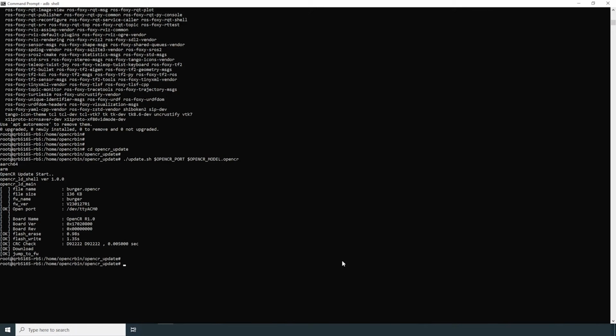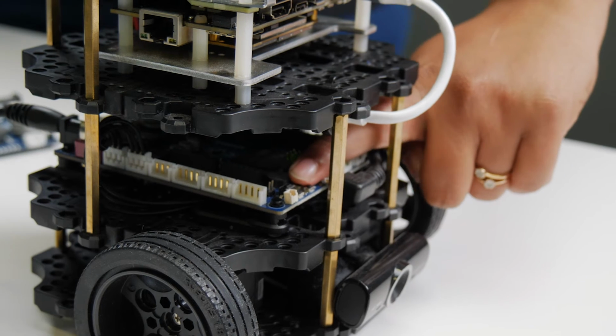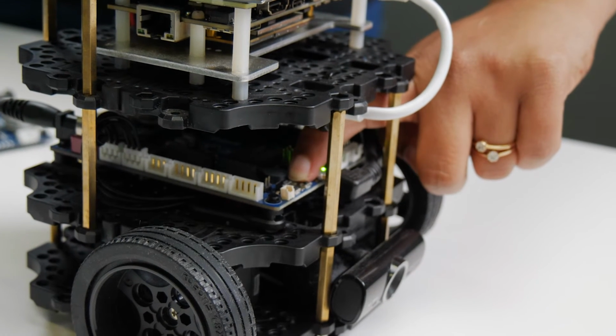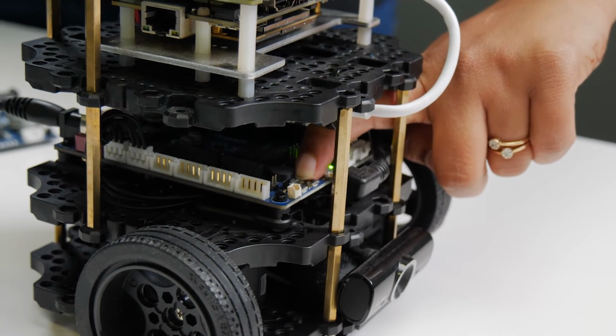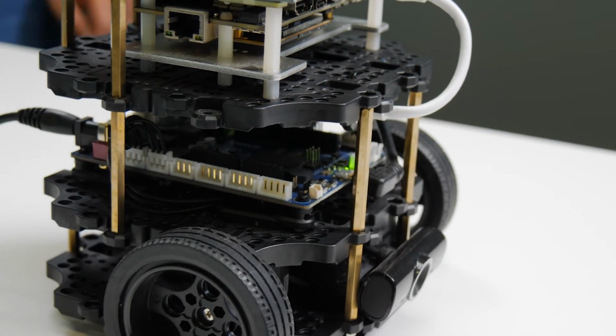At this point, the TurtleBot is completely set up. You can run a simple test to ensure the successful setup. Press and hold down switch 1 on OpenCR for a few seconds to command the robot to move forward for about 12 inches.